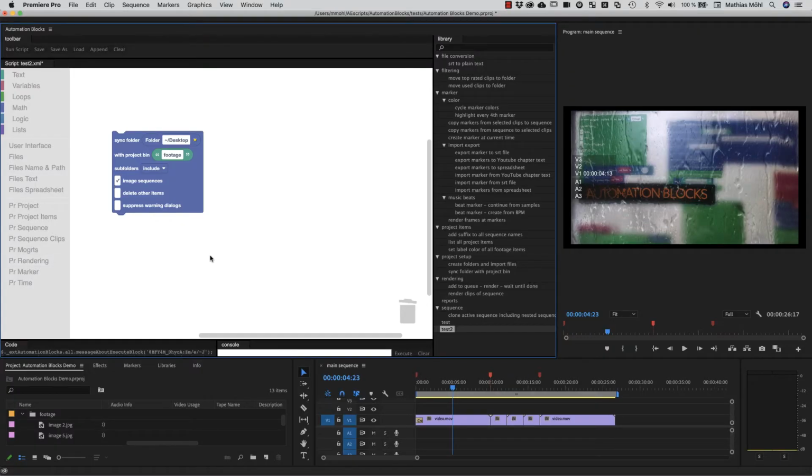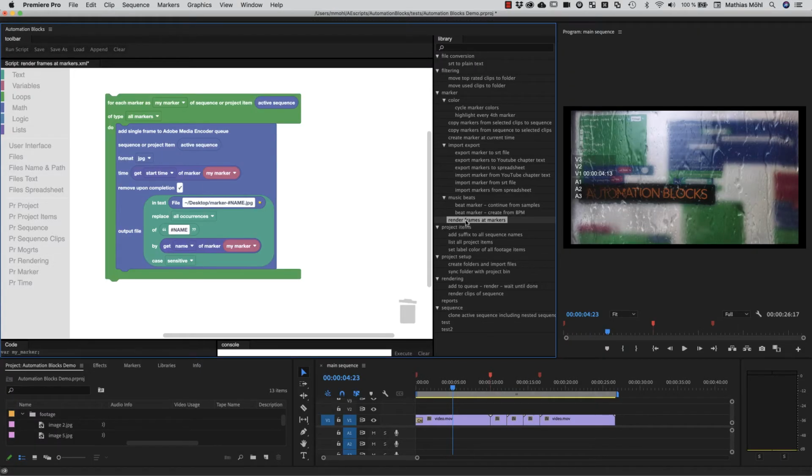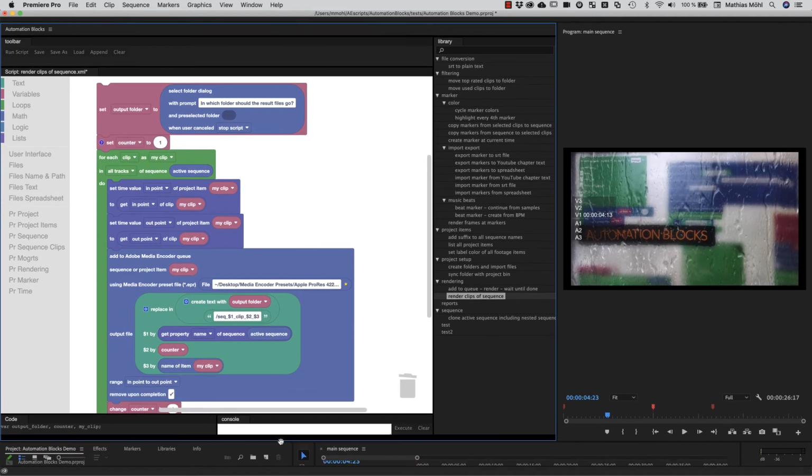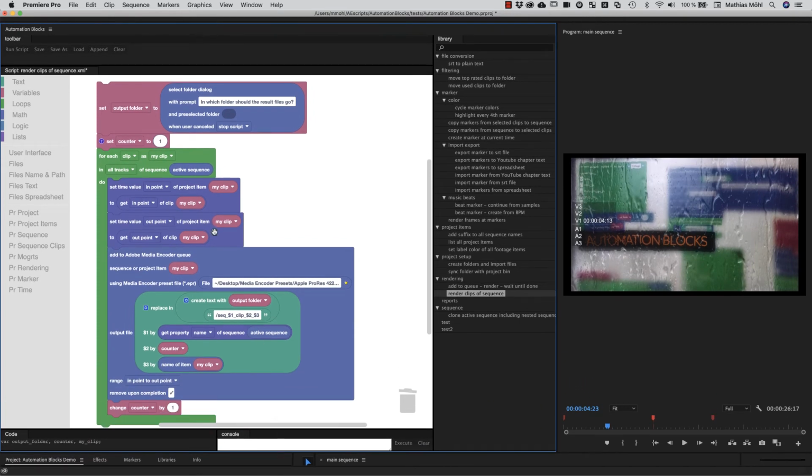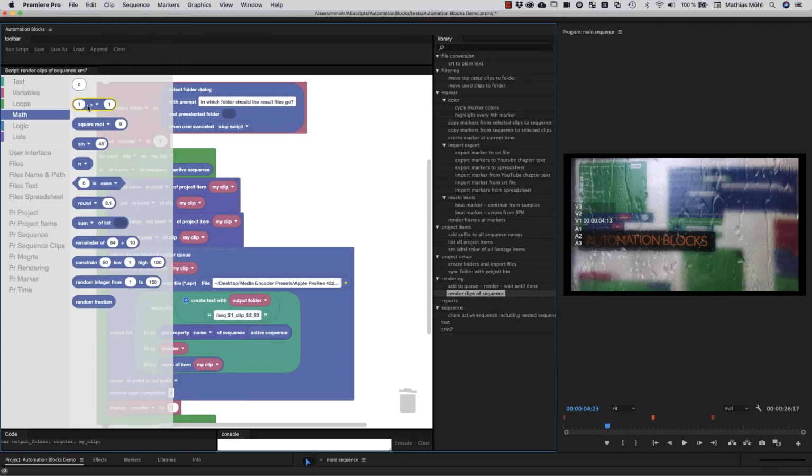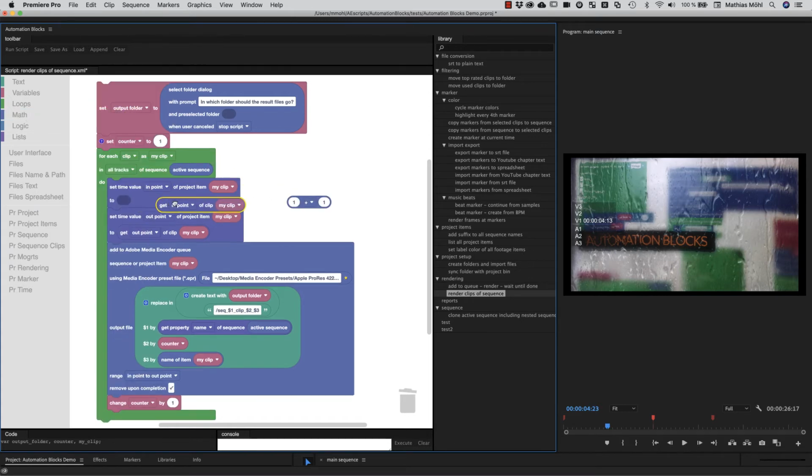Another big topic is rendering. Maybe you want to export a still image at each marker? Or you want to render each clip that has been used in your sequence as a separate file. Oh, and maybe you want to add 1-second handles for the in and out points? Sure, let me just add this for you real quick.